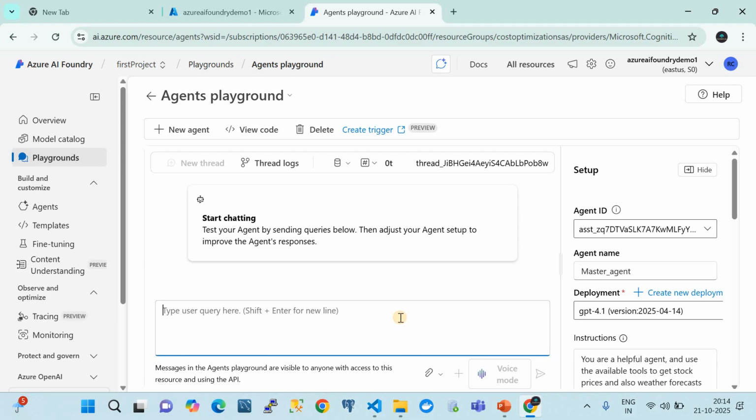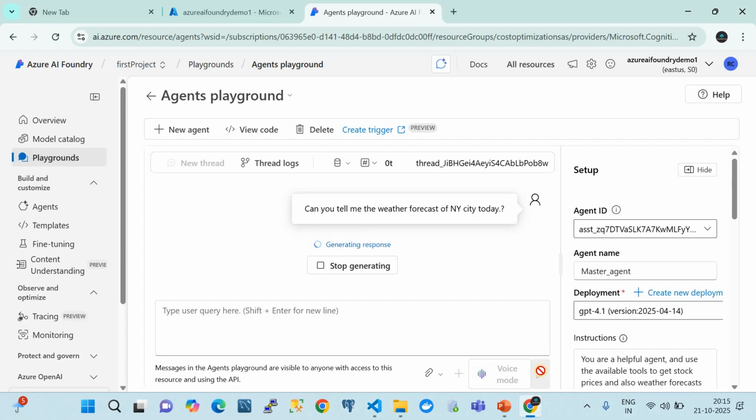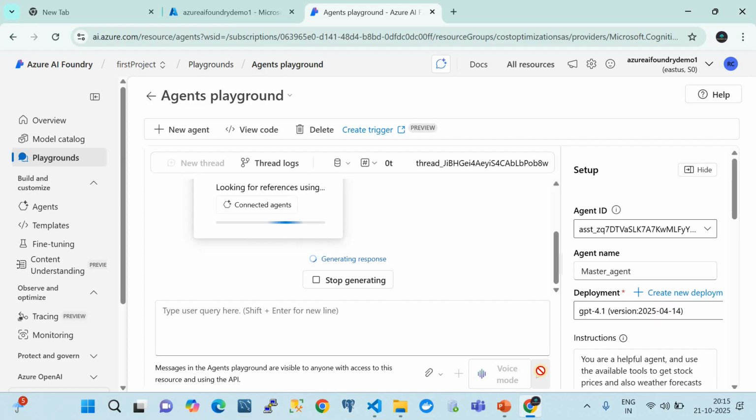All right, so now let me ask the questions. One question related to the stock price, and another question related to the weather forecast. Let me ask: can you tell me the weather forecast of NY city today? This is a very basic weather forecast question. Let's see if this master agent is enabled to use the tools that we have integrated in this master agent.